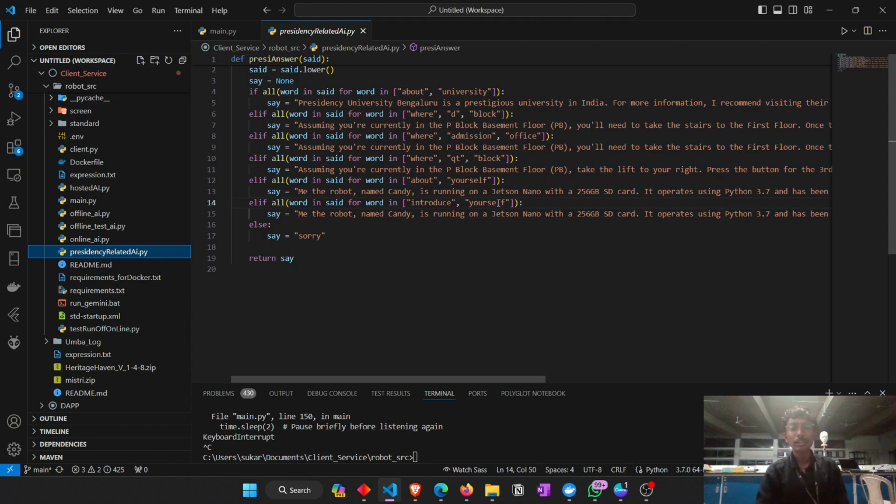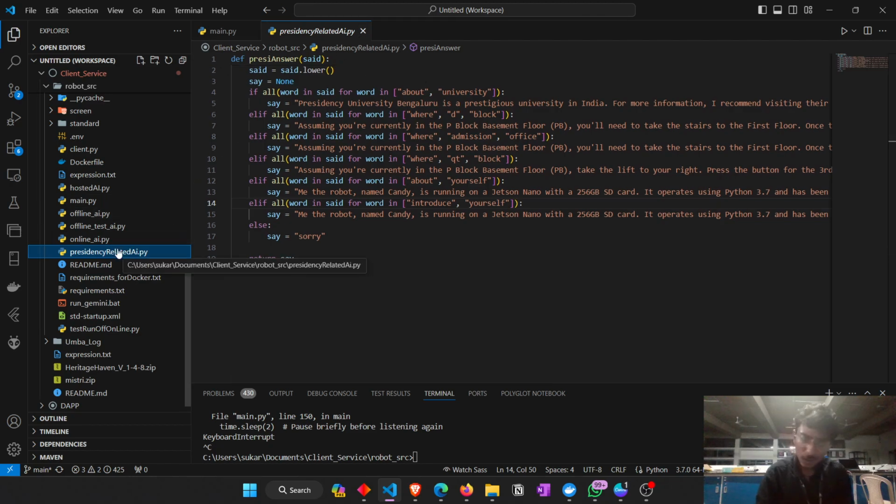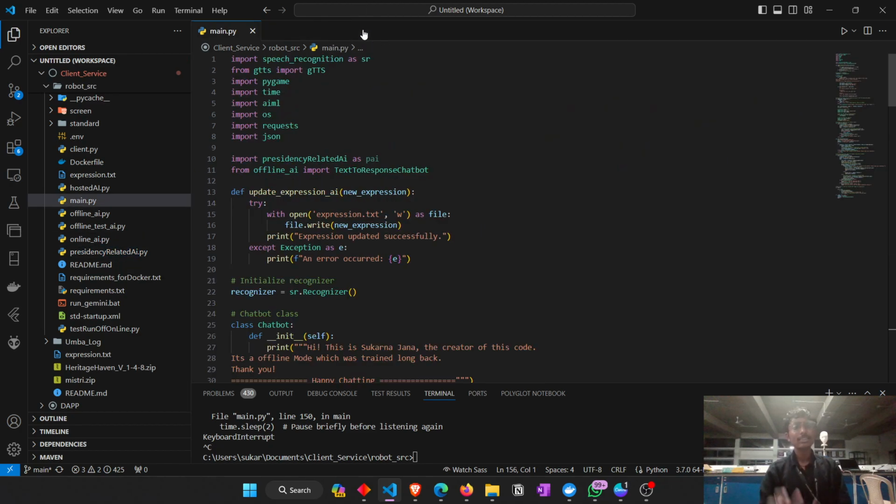For example, "about yourself" or "introduce yourself", both have the same response. So I have written a few pre-trained strings. These are basically if-else conditions, to make things complex. Okay, this is how the offline part works, where I have taken an open source pre-trained model in AIML and I am running it on my laptop, giving first priority to my presidency related questions. If it is there, then it will respond from that, or else it will respond from the pre-trained model.